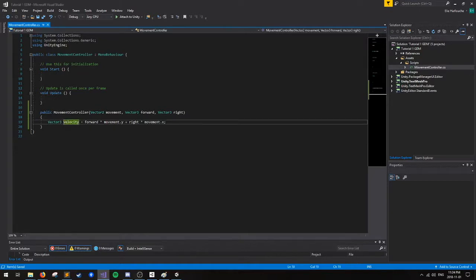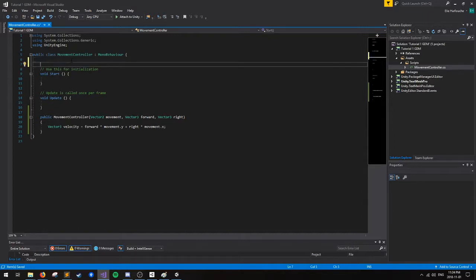So this will define our velocity vector, and we want to actually apply this to something. Like I said, Unity is a game engine which comes with a bunch of cool things, like a physics component, built-in physics calculations. One of those is the Rigidbody, which is a component that applies physics to the object it's attached to.